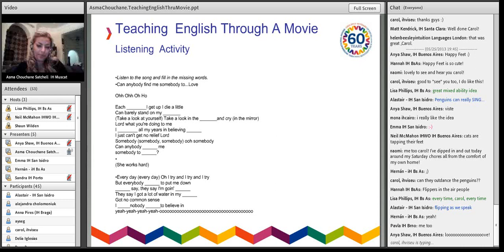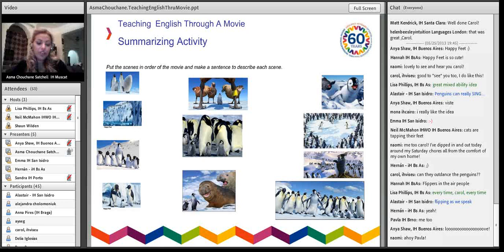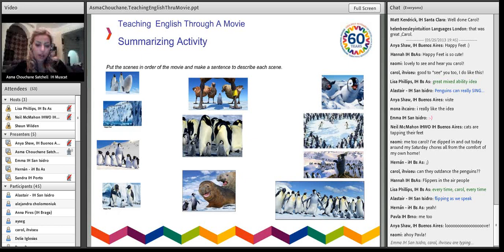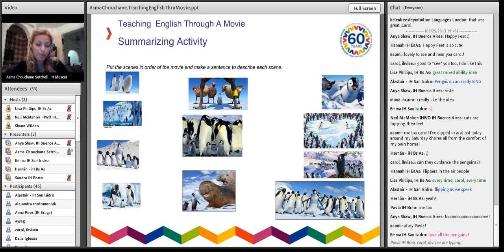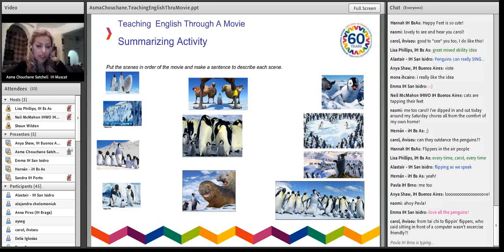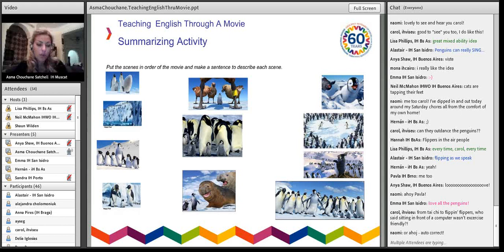So basically, after that, you can add another activity as a summarizing activity to help the students to write. The next slide shows scenes of the movie. The size here is small to fit the slides, but you can blow them up and print them out and give them in sets to different groups, so they order them and write a few sentences to describe each scene, and with these sentences they can write a summary of the movie.